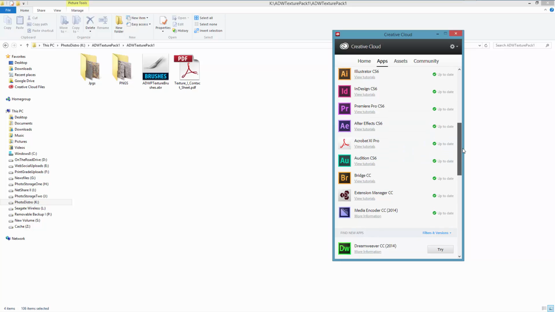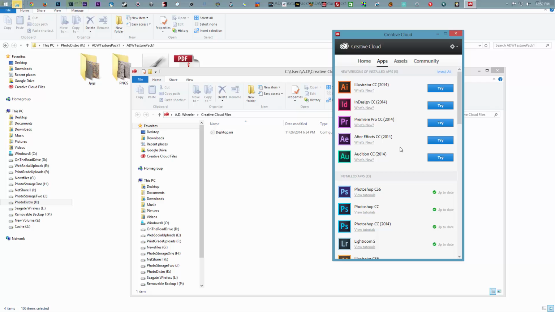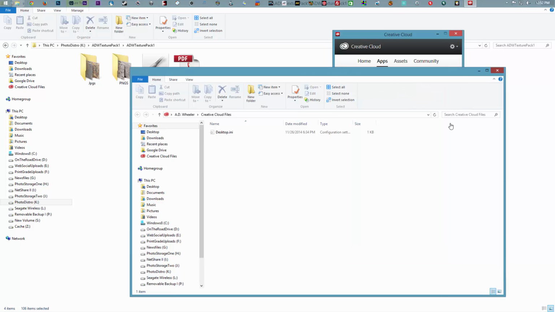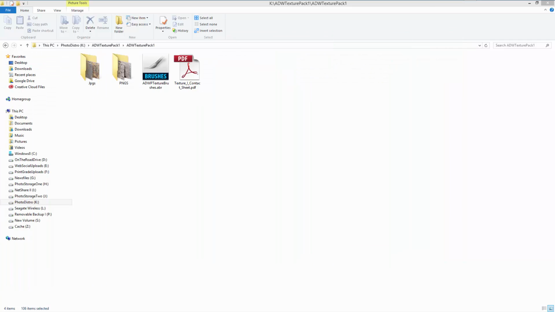So what we're going to do is we need to make sure that file sync is turned on with the Creative Cloud. So generally you do that through here and click Creative Cloud Files, and that'll bring up your folder. And it'll also, if you're not synced, bring up a little thing here that tells you to sync those files. So once you have Creative Cloud running and you have the sync turned on, you can go ahead and just move that off to the side.